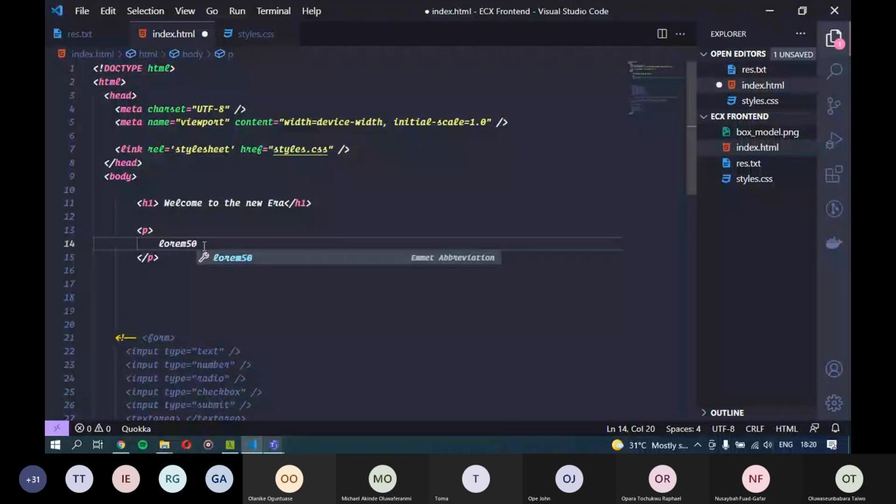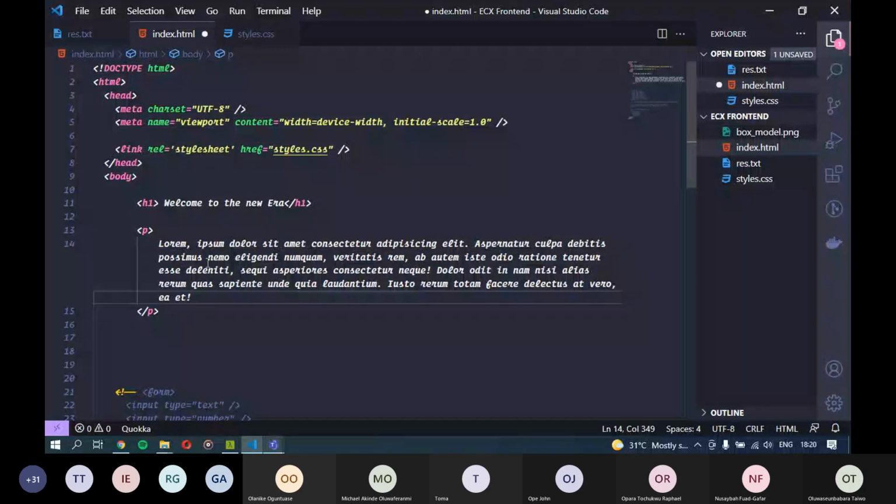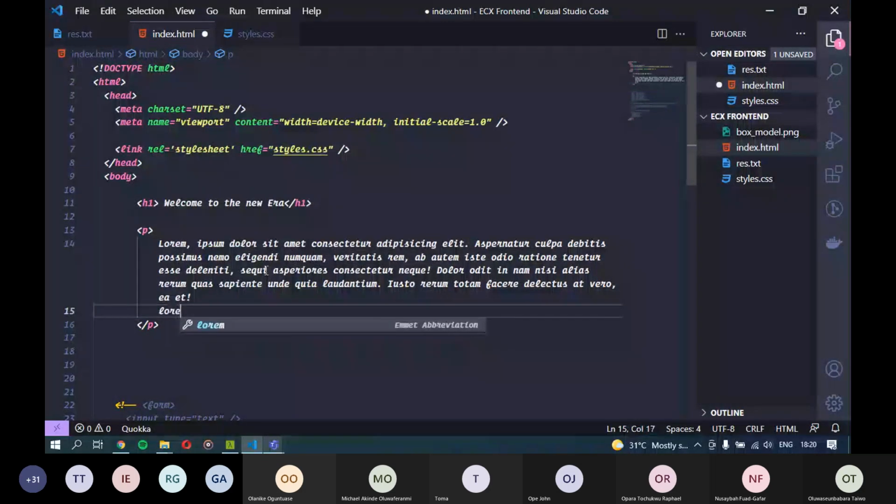So you can read up on what lorem ipsum is and how to generate it. But if you're using VS Code and you want to generate it, you can just type lorem and the number of words that you want to generate. So it can be 50, it can be 100, it can be 200, whatever you want. Let me show you, lorem 100 generates 100 words. Yeah, so that's about that.